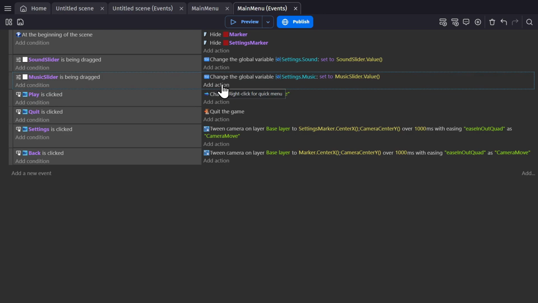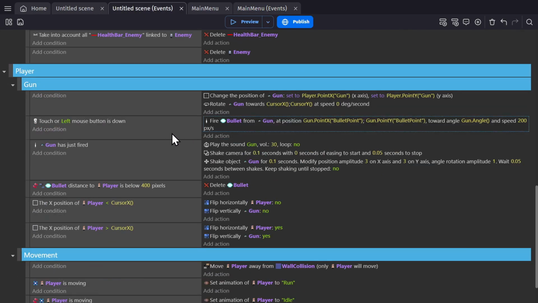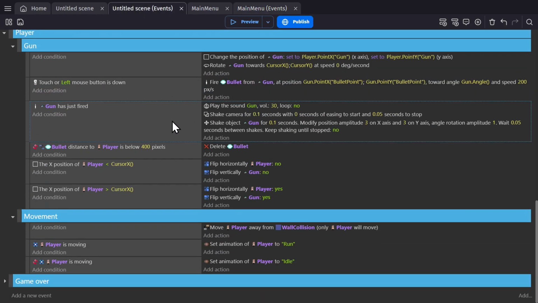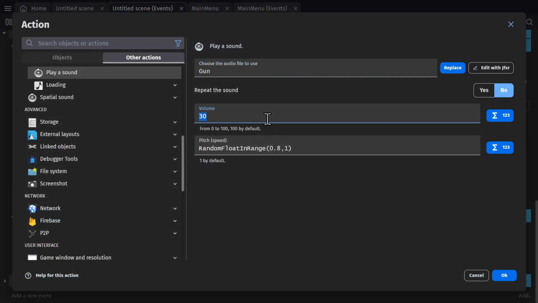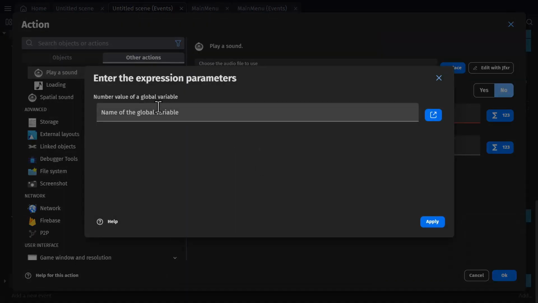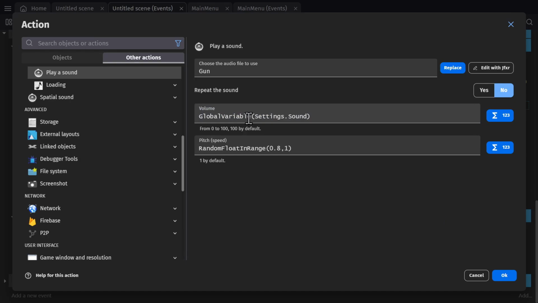But for sound effects, we'll use this setting when playing those. So if we go back into the main game and find the point where the sound for the gun is played, we'll change the volume to equal that global variable. So now when we change that setting, it's going to affect this sound when it gets played.